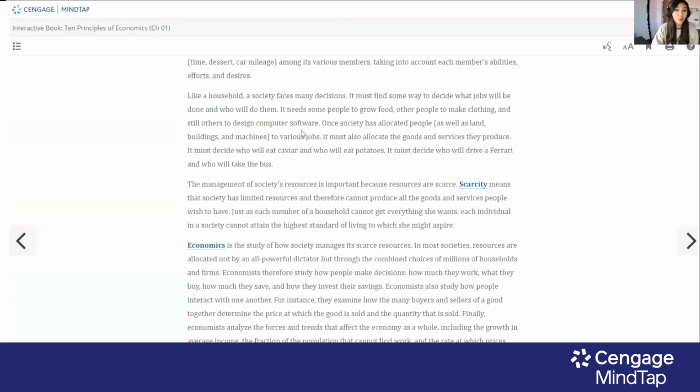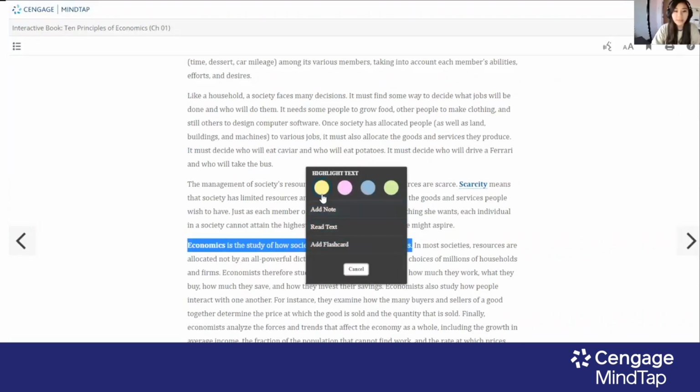So I'm going to go ahead and share my screen here. I already opened up one of the interactive textbooks, and I'm going to show you my favorite tool, which is the highlighting tool. All you have to do is highlight one of the definitions in the interactive textbook, and then you have the option to either just highlight the text, add a note, or add it as a flashcard.